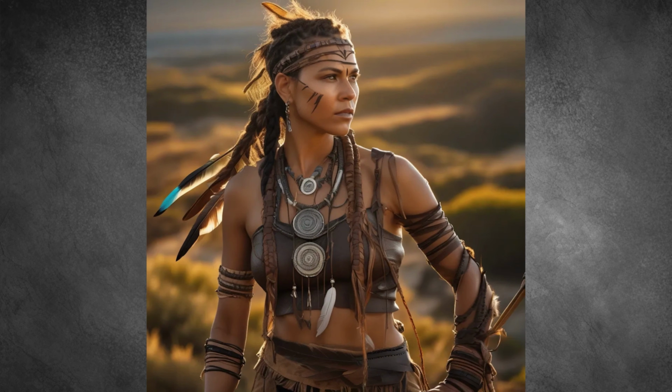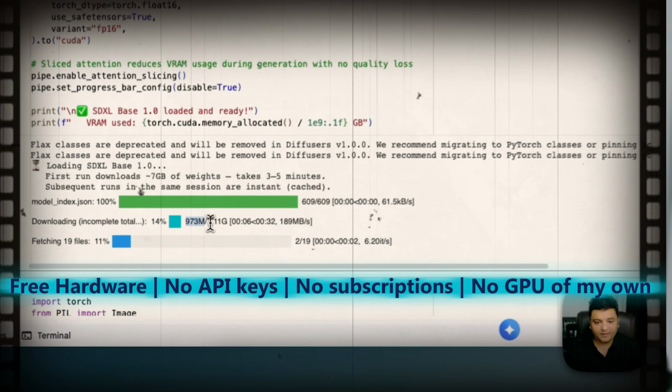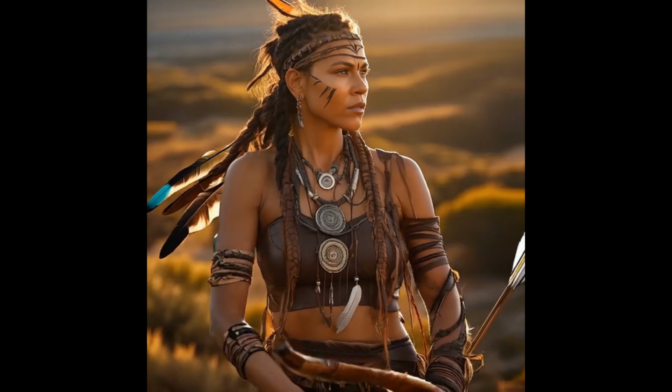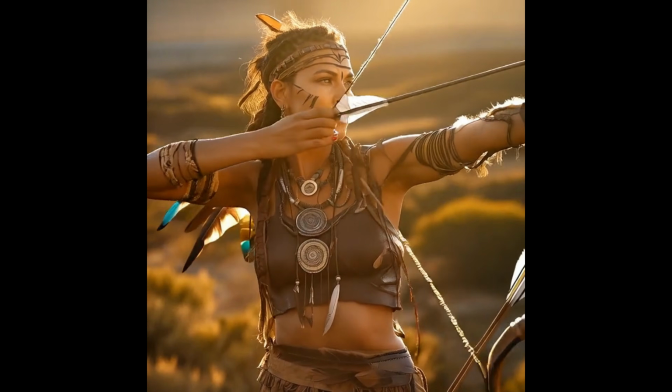In the last video, we created this image using a free Google Colab notebook. But today, we are taking it a step further. We are turning this into this. And yes, this uses a paid GPU, but I'll show you exactly what it costs, how it works, and why it is actually not as expensive as it sounds.